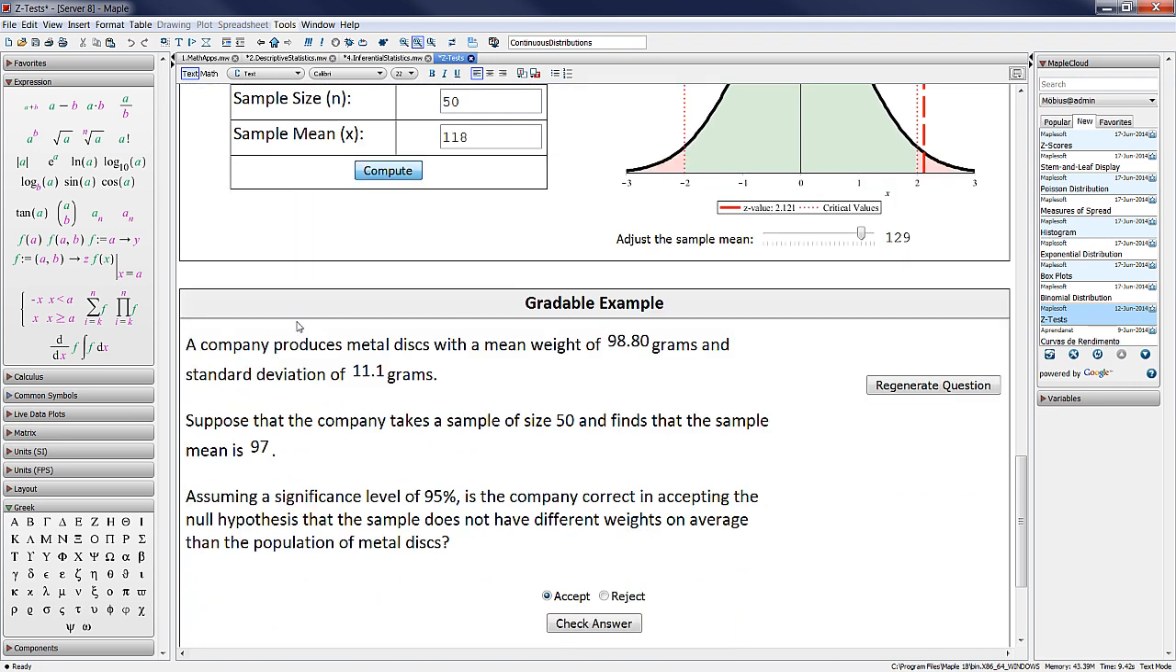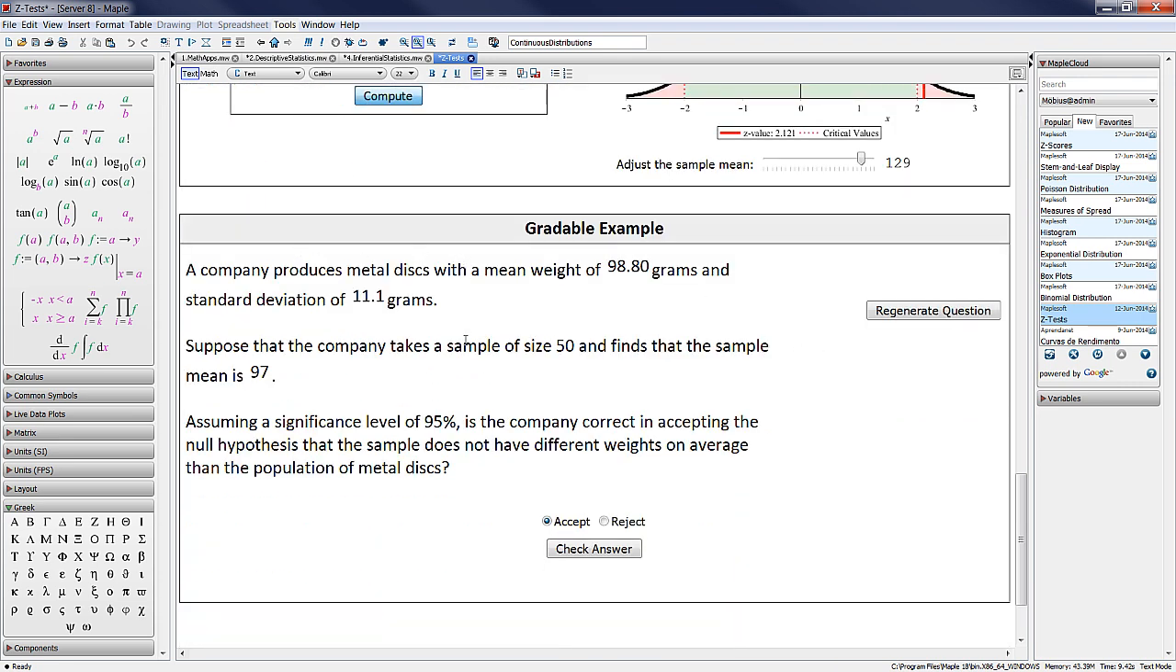And below in this example, we have a gradable example. Again, this is our same example here for our company producing metal discs. But what we can do with this gradable example is regenerate this question with new values. So I can regenerate this, setting new values here in these containers. And now we're going to ask a student to either accept or reject the null hypothesis that the sample weights are different on average than the population of metal discs.